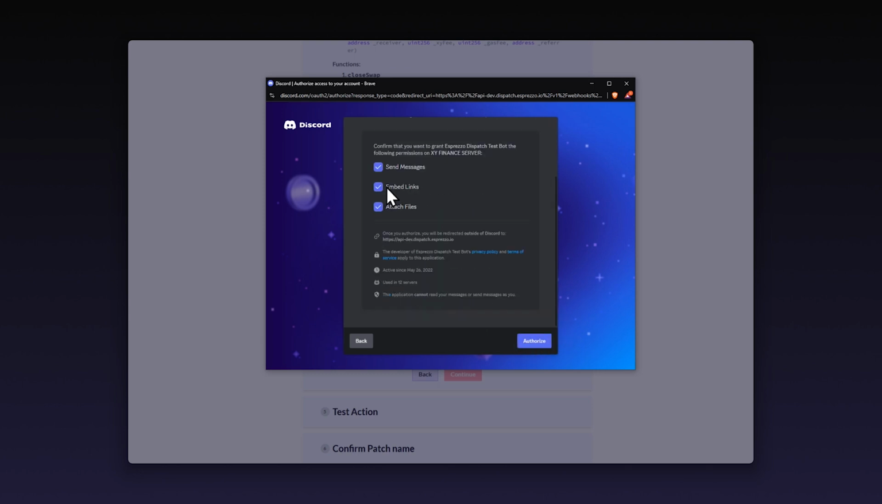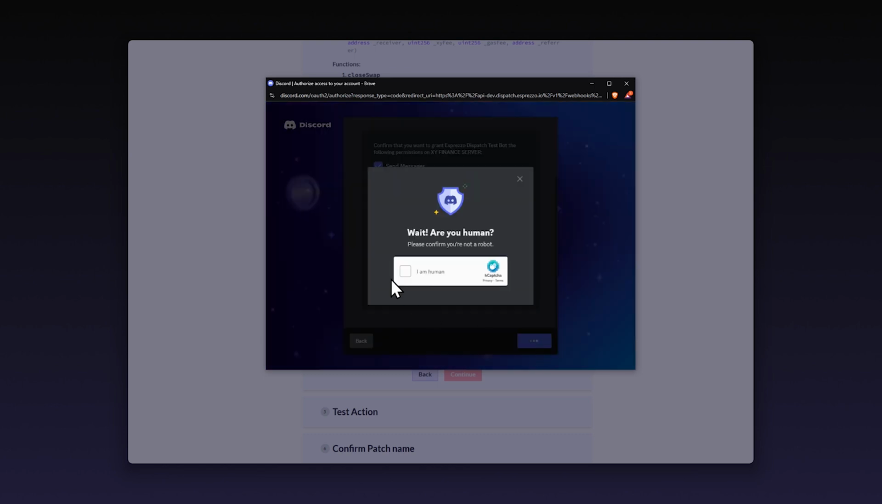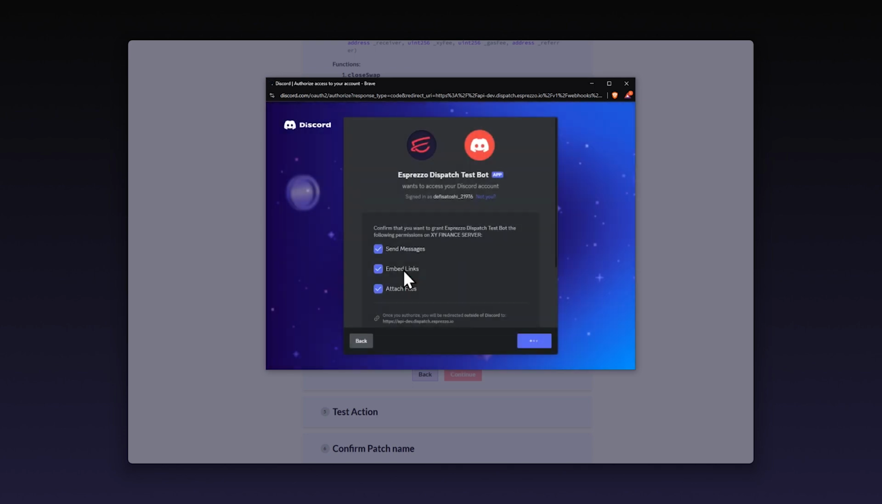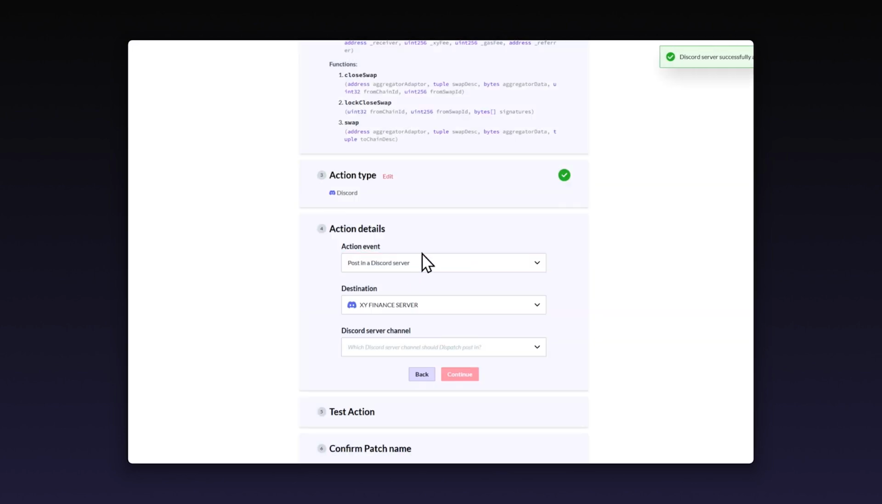Click continue. You can just leave everything checked here, but most importantly, we do want the send messages to be checked. So once we have all of that checked, we can click authorize. Alright, awesome. So that was successfully added.